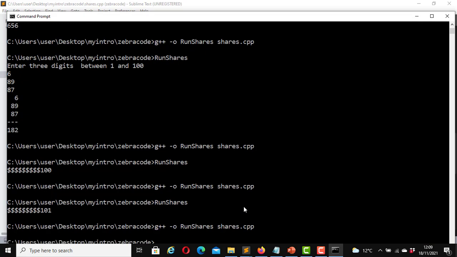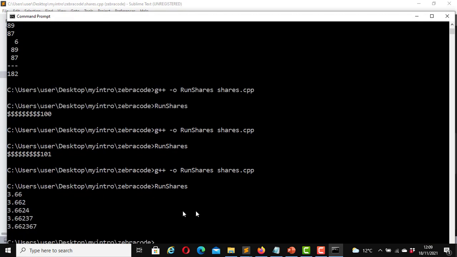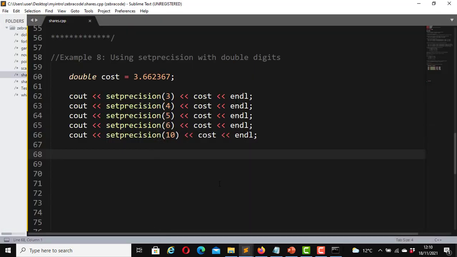Great, it was compiled successfully. Now let's run it. Exactly. Now look at the display here, 2 digits, 3 digits, 4 digits. This one is 5 digits, but it has been rounded up here, while this one has all the digits displayed. So this is how you use the set precision for multiple digits in the iomanip library.